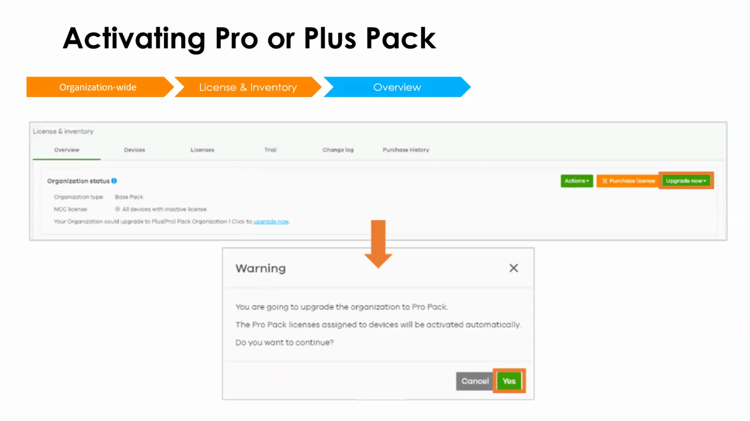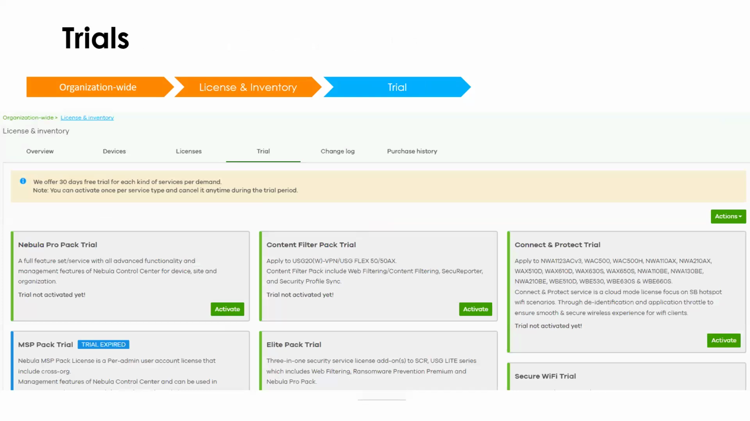Now, another thing we do in Nebula is we give you 30-day free trials of just about everything. Pro Pack, MSP Pack, Plus Pack, our various different security licenses if you're using our gateways, etc. So you simply, again, go into organization-wide licenses and inventory and select the trial tab. If you've already activated a trial, it will show you how many days are left on that trial. Otherwise, there's this nice green activate button you hit, and it will automatically activate those trials for you.